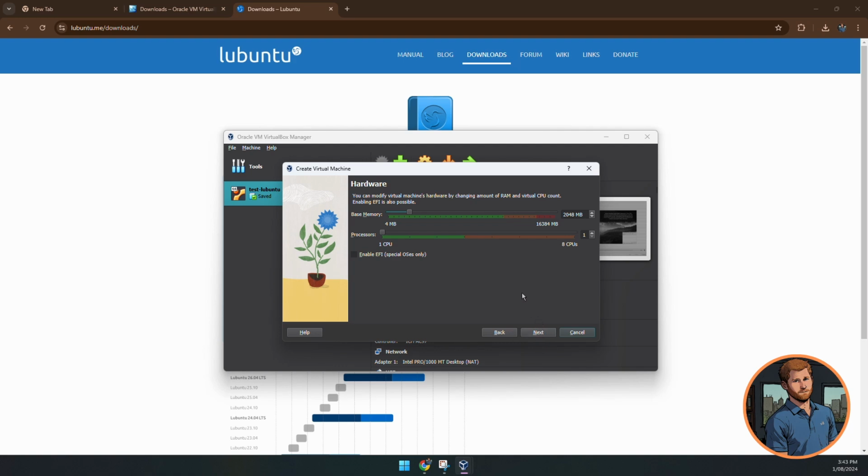Now we're going to need to give it some memory and CPU. I'm going to give it 1 gig of RAM, 1024 megabytes, and 2 processors for my CPU. We're going to be sharing these between the host machine and the virtual machine. Click Next.